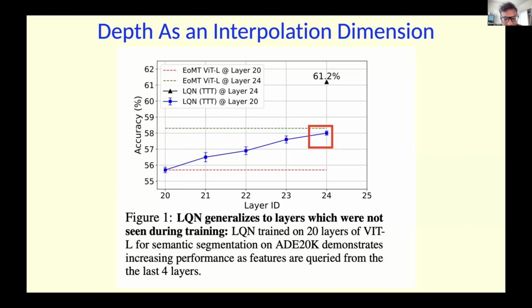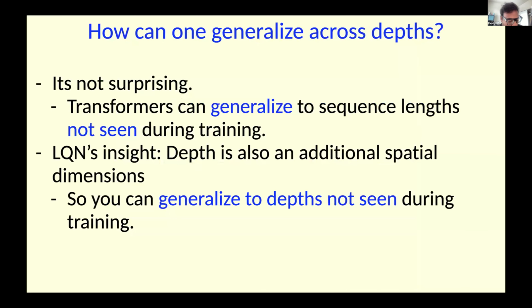But if you think about it, it's not really weird, because transformers can generalize to sequence lengths not seen during training. If you train a transformer using, let's say, 100 context length, it is able to generalize somewhat to 150 context length. So the insight of our work is that you can treat depth as a sequence dimension, and train a network to have this notion of variable depth.